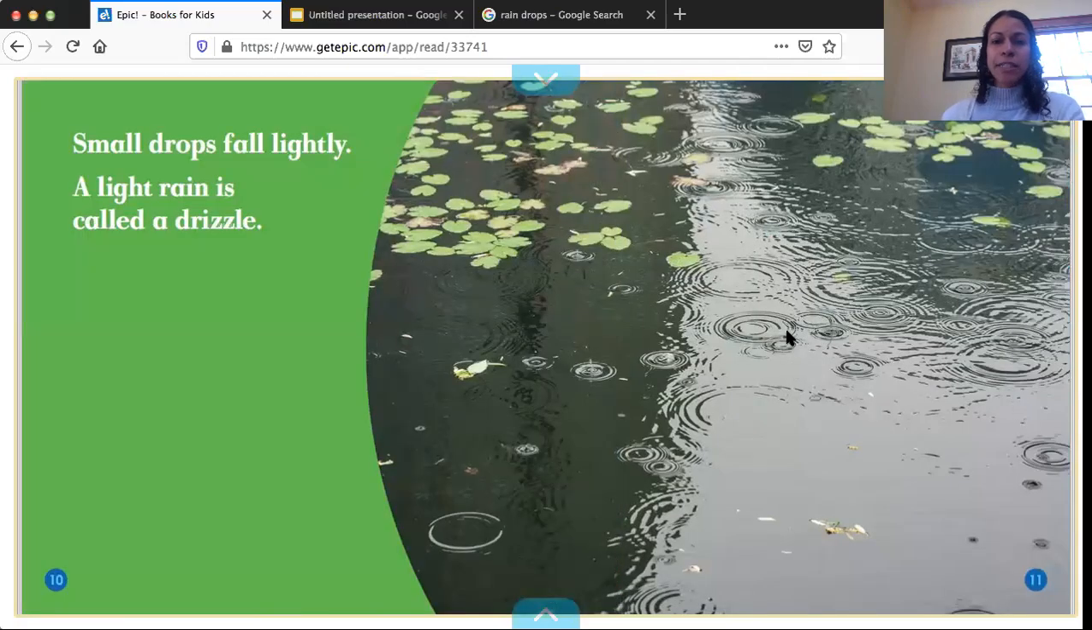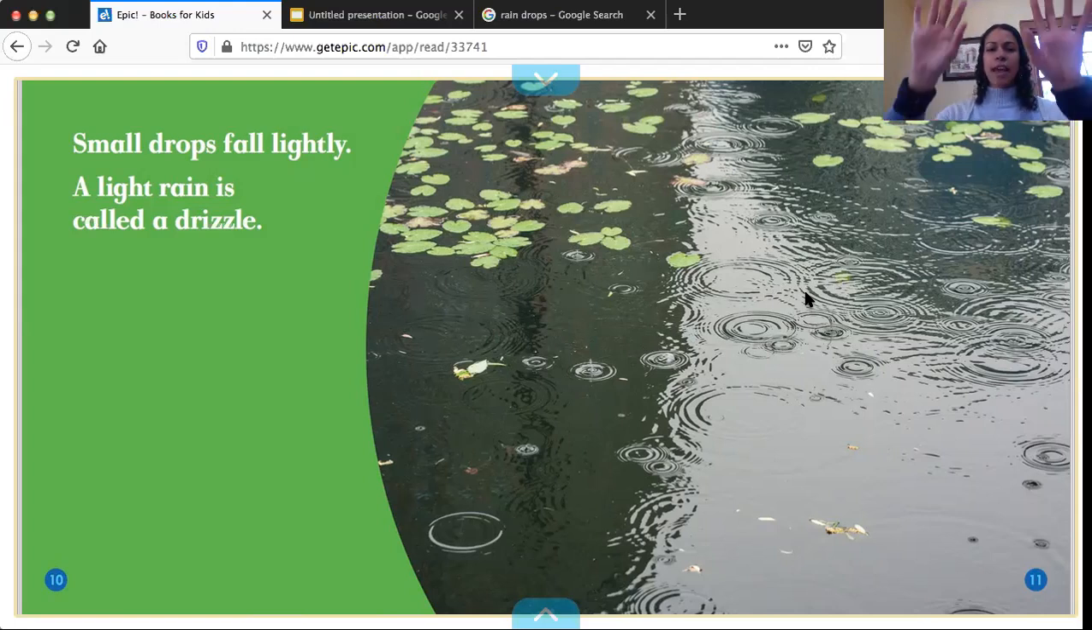Now, there are different types of rain. Remember when we were looking at the table of contents? It talked all about the different types of rain that we might see. Well, there are small droplets of rain. Do you know what those are called? That's called a drizzle. So when we see small drops and they fall very lightly, that's called a drizzle. What is light rain called? Good, a drizzle. And you can see it right here.